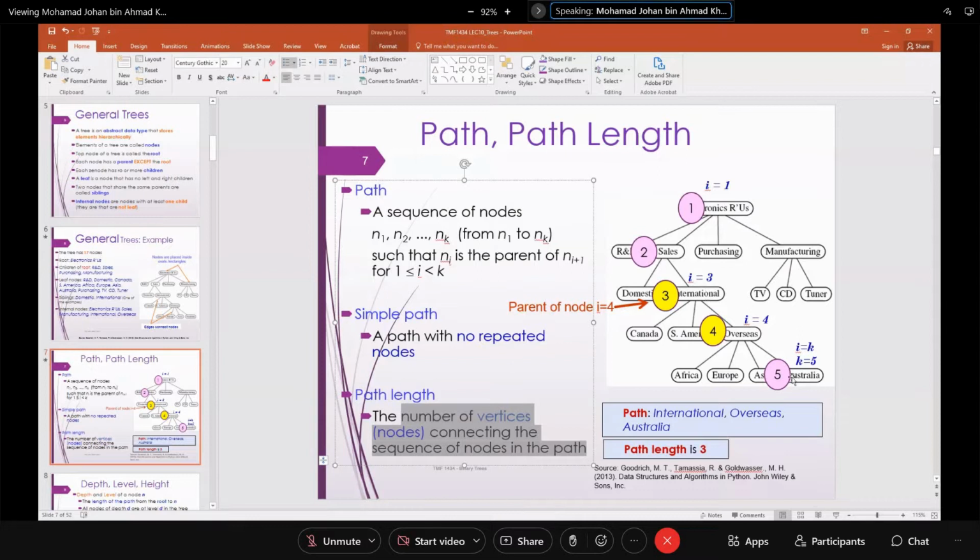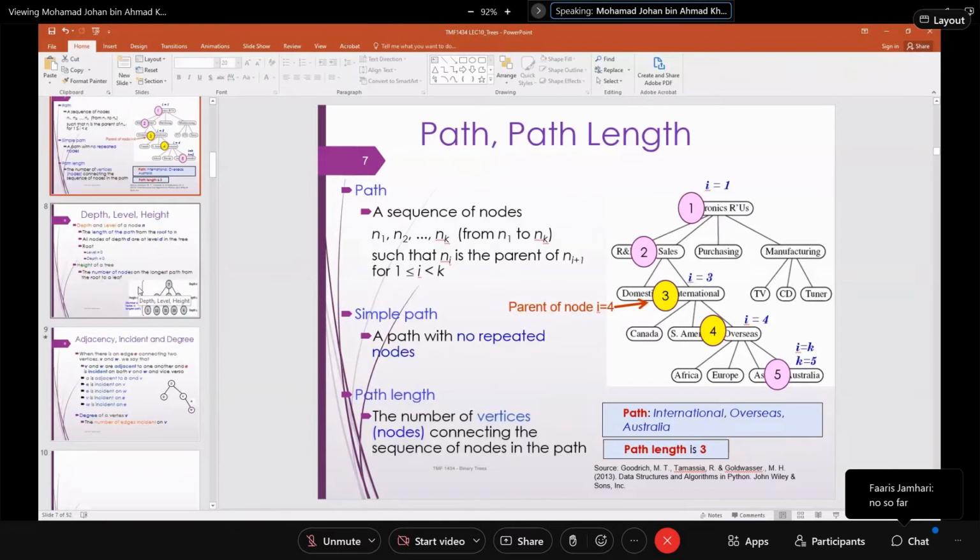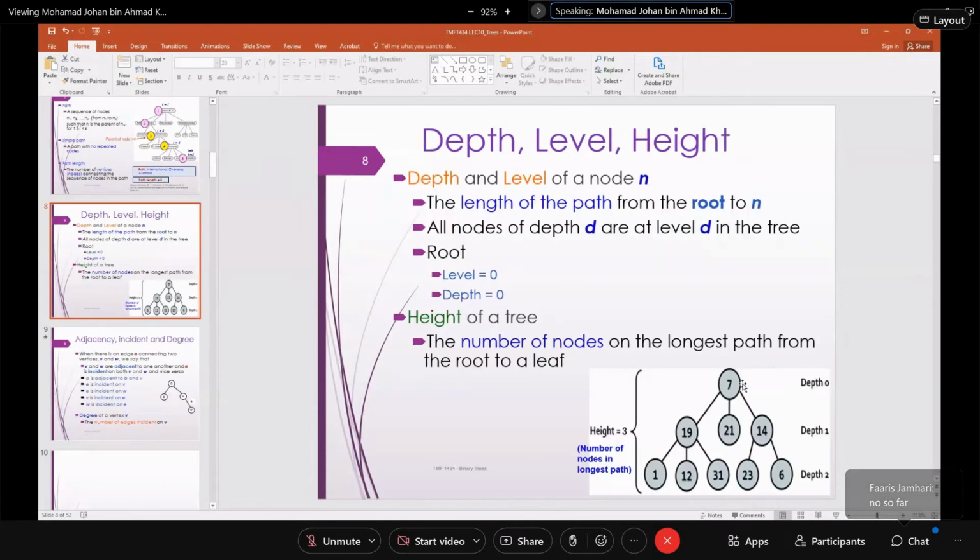So this is the structure of a tree. This is the root. Here is what we call the height of the tree: height 1, height 2, height 3. The height is the number of nodes in the longest path. But the hierarchy is what we call depth 0, depth 1, and depth 2. The height is 3, because height 1, height 2, height 3, while the hierarchy is depth 0, depth 1, and depth 2.